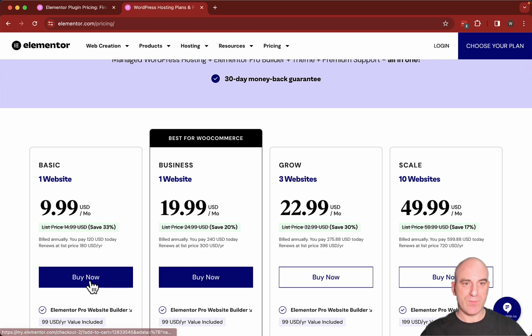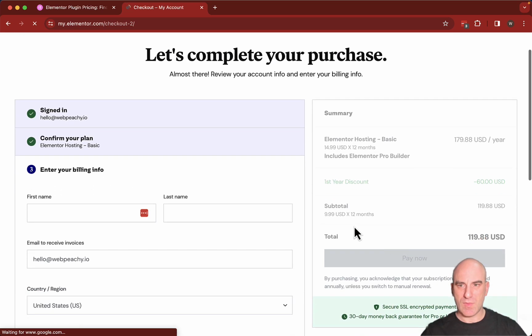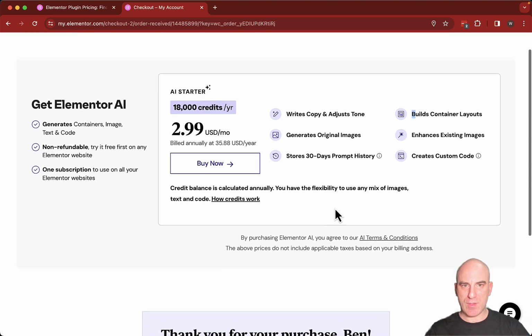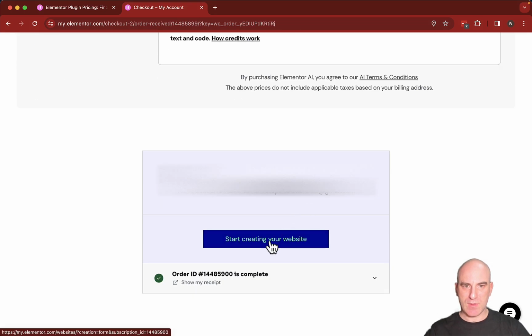Okay, buy now. In the process of creating the account, they also have an offer for AI Starter. This could help with writing copy, generating images, and building container layouts, and this is $2.99 a month. I don't need this feature for now, so I will skip it. Start creating your website.